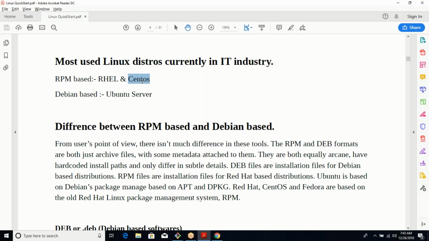Then Ubuntu server has picked up a lot. I guess it's because of the automation and because of DevOps, and there could be so many reasons. Ubuntu is Debian based, and you'll understand the difference. With the Ubuntu server repository, you can get the latest and greatest software from Ubuntu. So this is how it works.